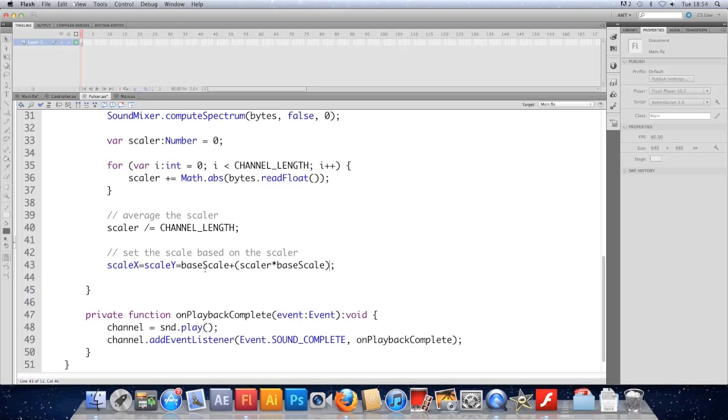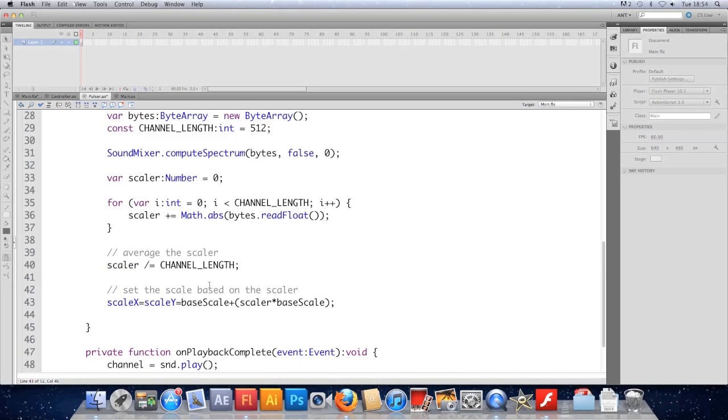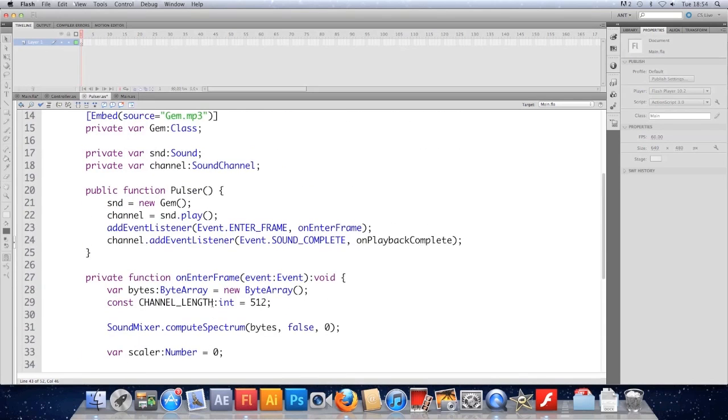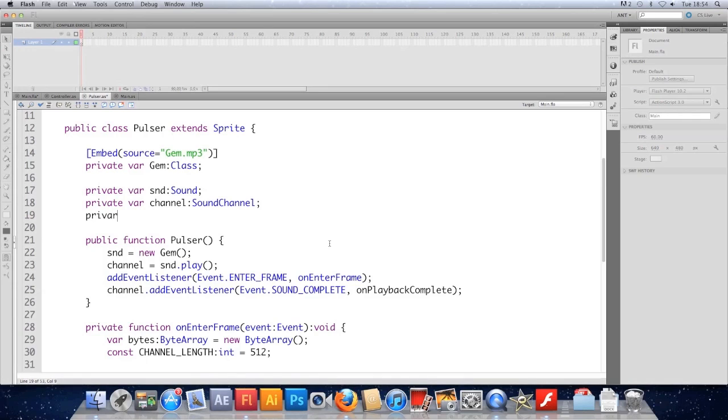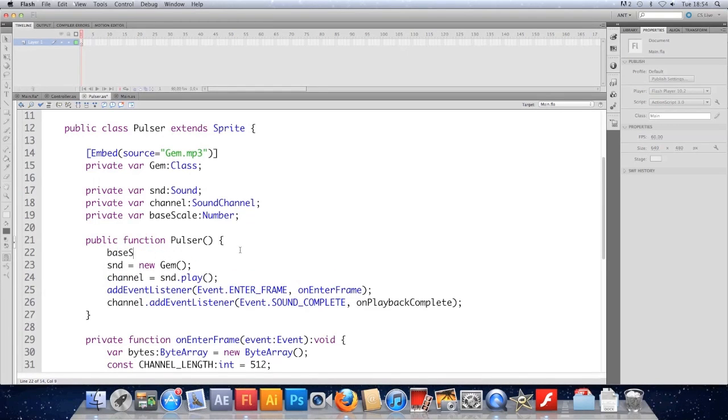Scalar times base scale plus the original base scales, and this was anywhere from 0.3 to 3, so we could zoom in and out. So we'll come up to the top and we'll make that. We'll do private var baseScale, that will be a number. In the constructor, we'll just set it to 1. And then we'll start tweening it as well.